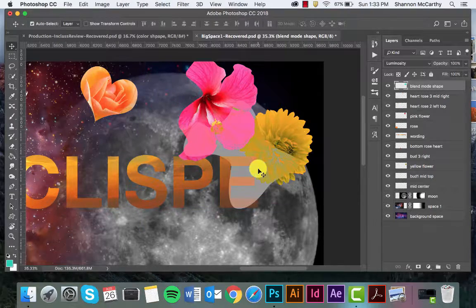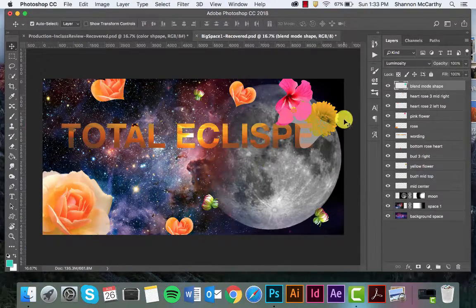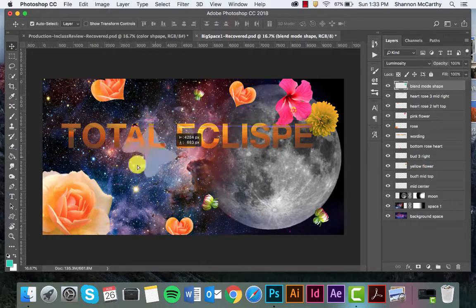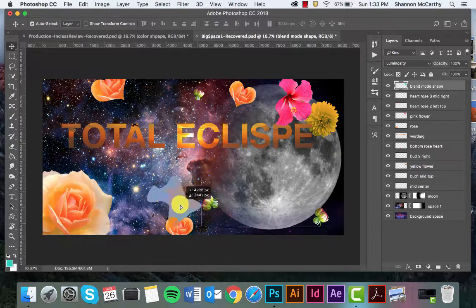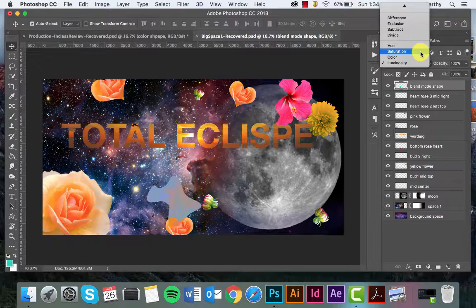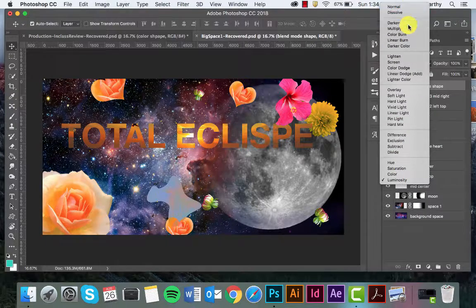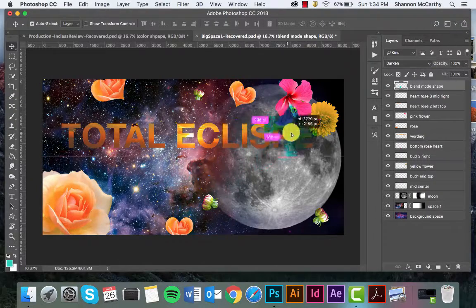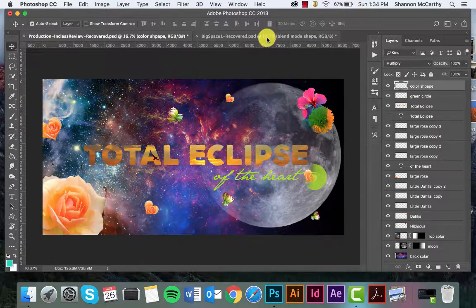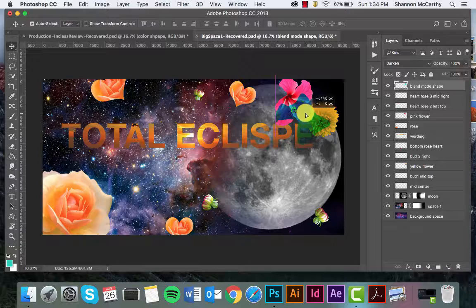So again, all of these can be used for different things. It's just really depending on the look that you want and the effects that you want to get across. But have some fun with those. I might have used darken for my original one over there. Yeah, darken or multiply. It's almost the same look, though I kind of like darken better.